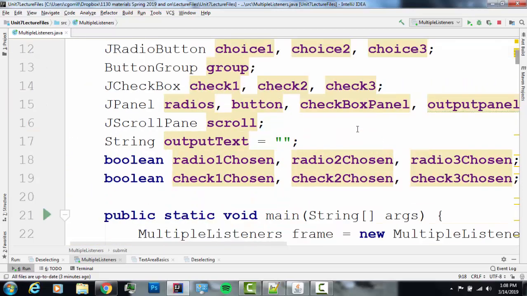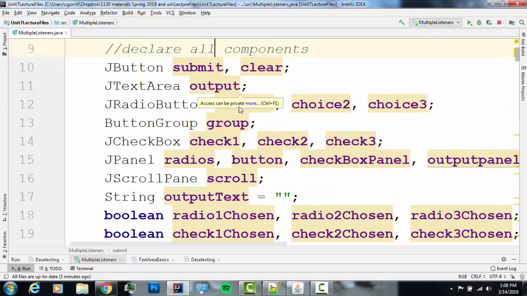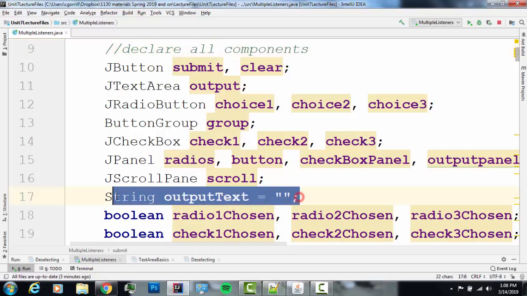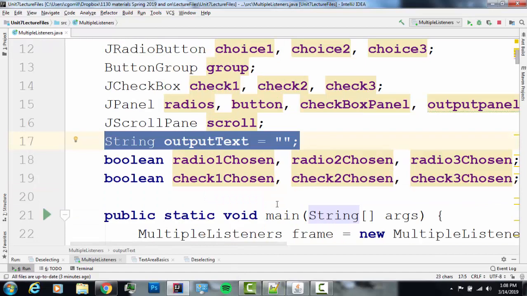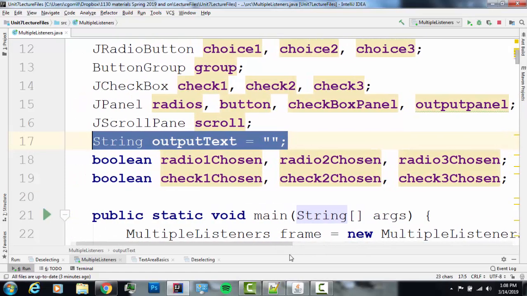I've got a huge GUI here. I've got buttons, text area, radio buttons, a button group. I've got checkboxes. I've got a bunch of panels. I've got something called a JScroll pane, which we'll talk about. And I've got a string for output text. And then I have a series of Booleans that I'm going to use as flags to help us see which buttons are chosen and which ones are not chosen.